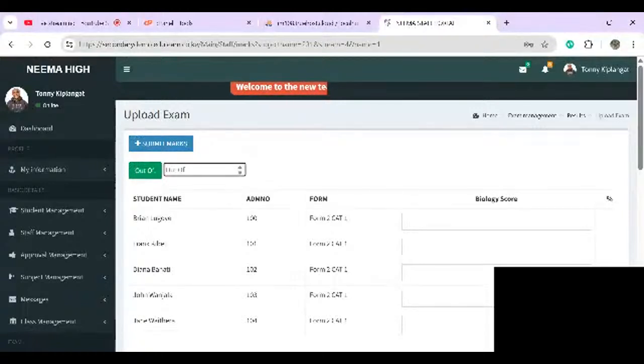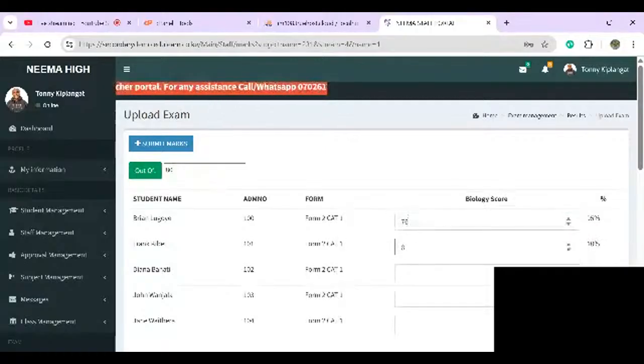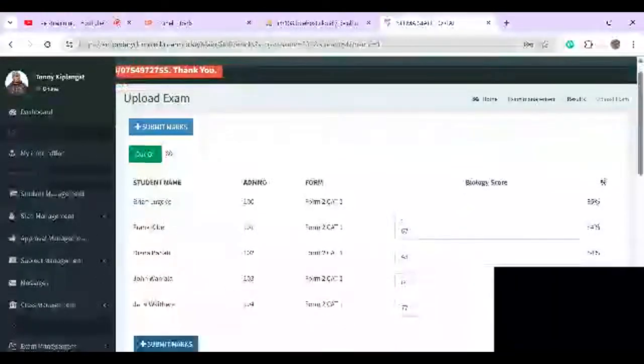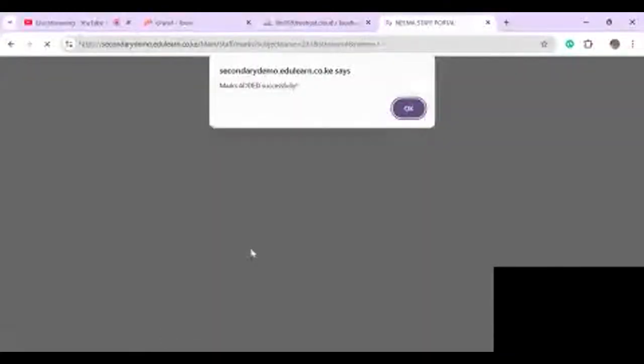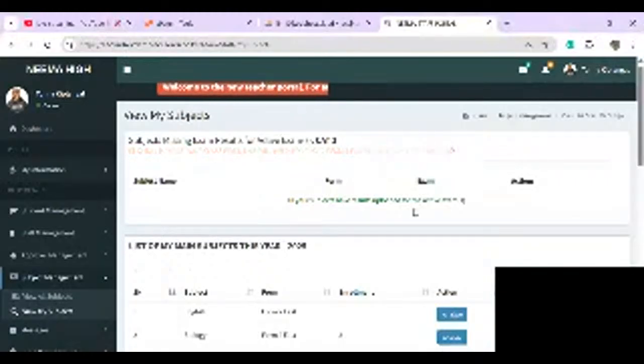So this is biology out of 80. For example, the first person has 76, followed by 67, followed by 50, 43, followed by 66, followed by 77. You can see how the students have performed. Good. So if I come to my subject, you will see all your subject results uploaded for the active exam. It means I have submitted all the results needed.